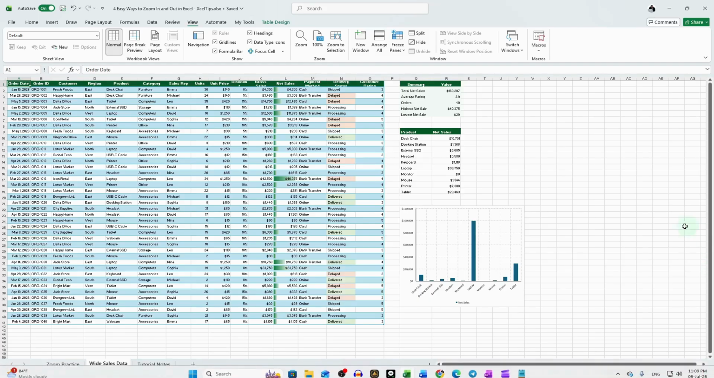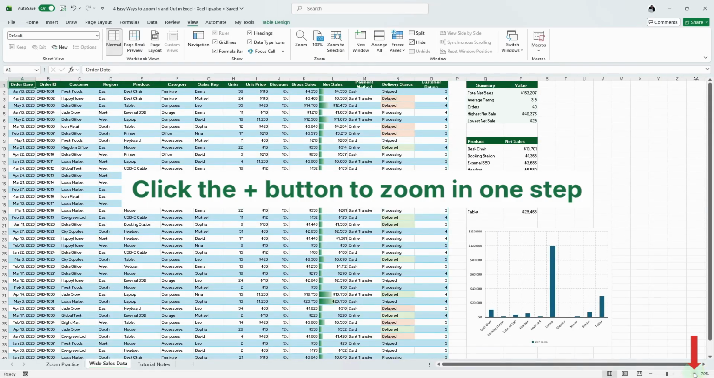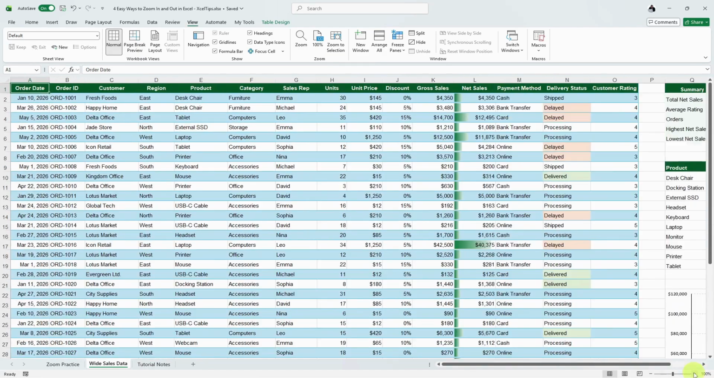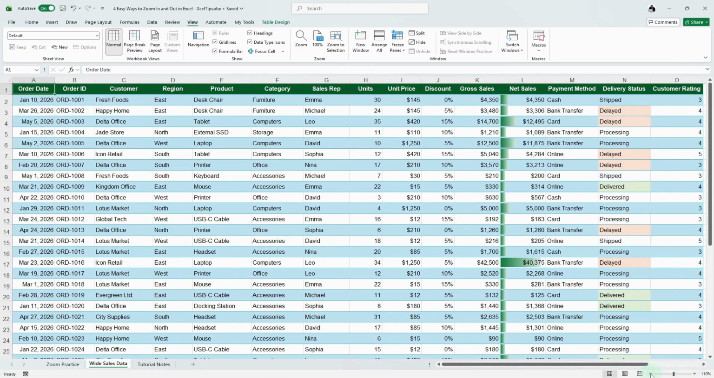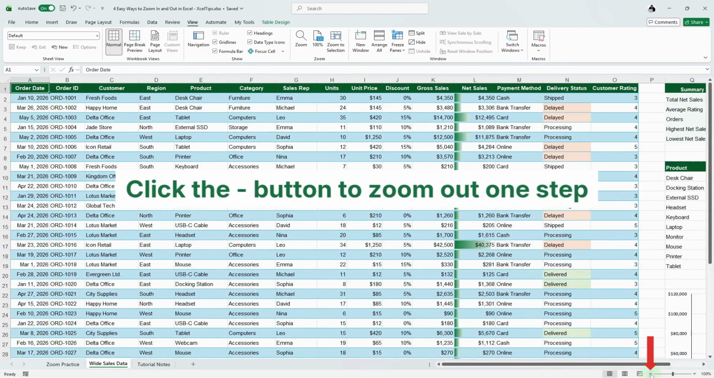You can also click the plus button to zoom in one step, or the minus button to zoom out one step.